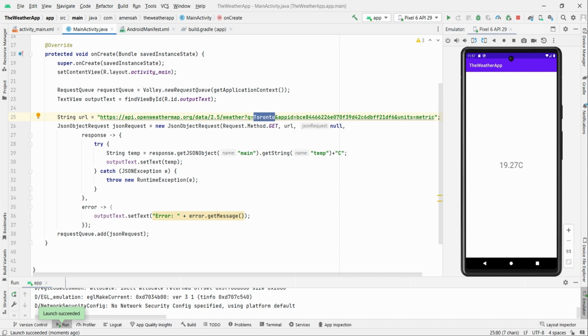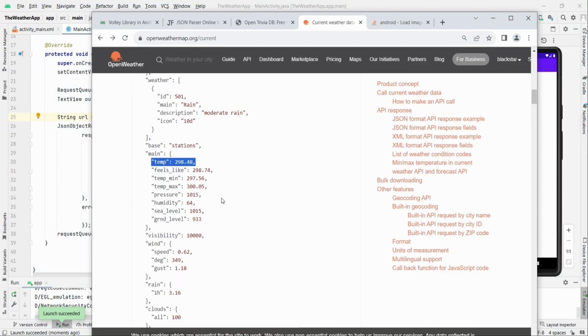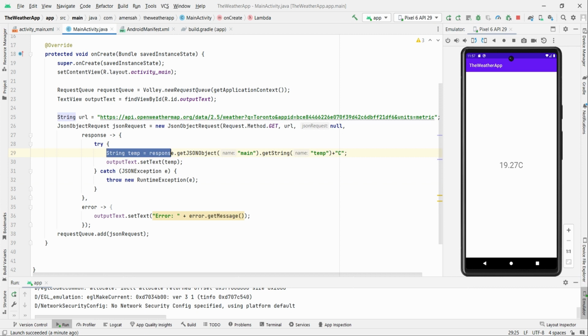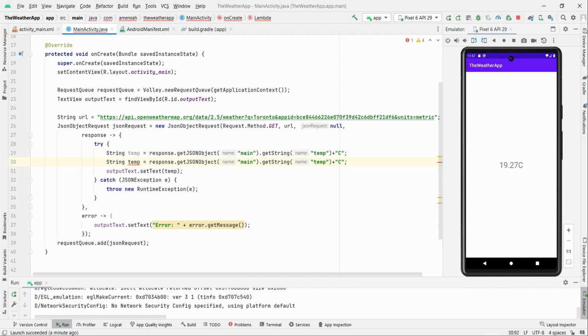Okay, so we mentioned that we wanted to get the data for a couple of other things. The other one was humidity, okay? So let's take a look at where we can find humidity. So that's also within this main section. So that means all I need to do is modify this right here to humidity. I don't need to append this C at the end, so I'll just remove that.